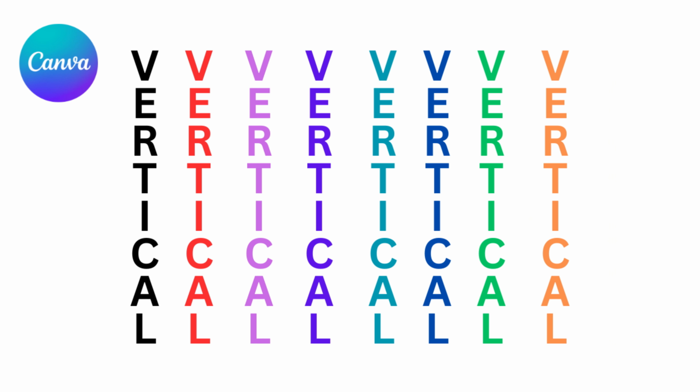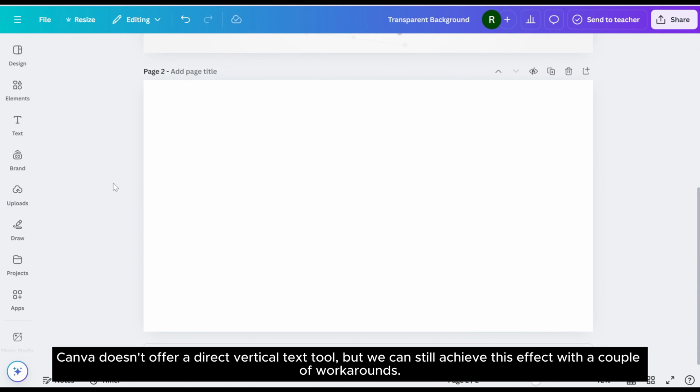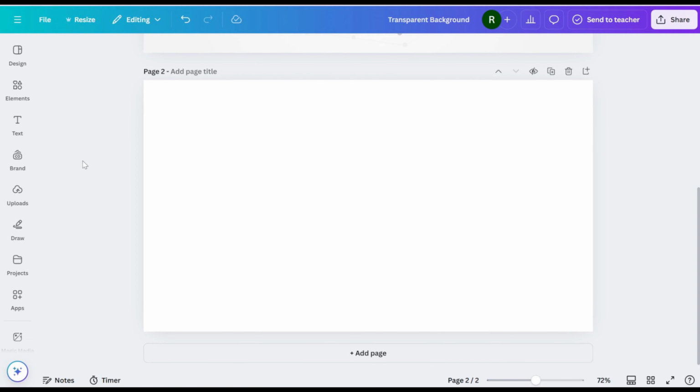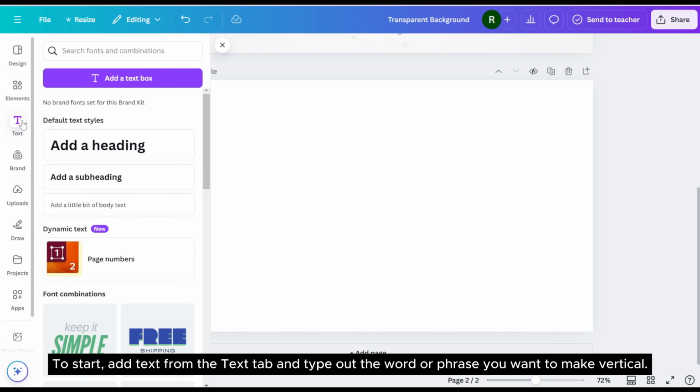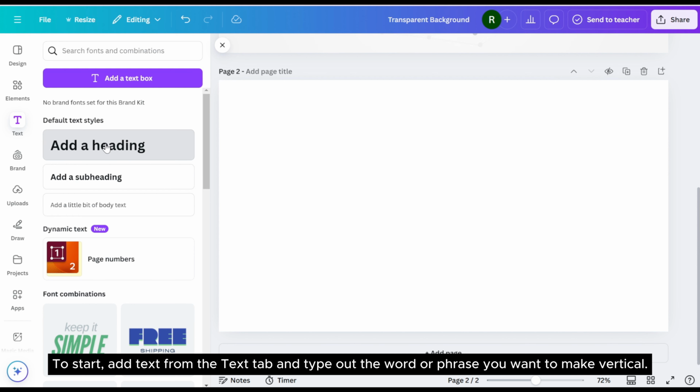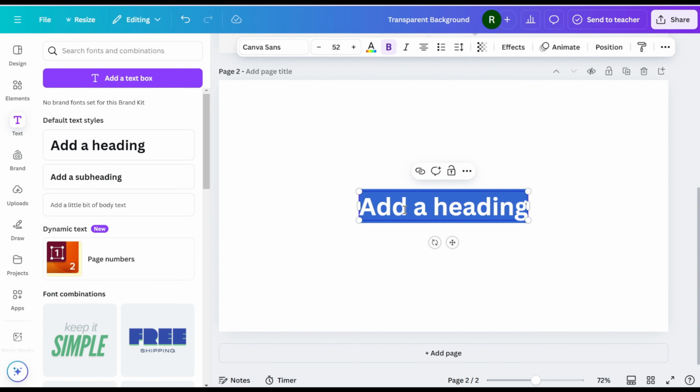Welcome to this Canva tutorial where I'll show you how to create vertical text in Canva using two different methods. So let's dive in. Canva doesn't offer a direct vertical text tool, but we can still achieve this effect with a couple of workarounds. To start, add text from the Text tab and type out the word or phrase you want to make vertical.